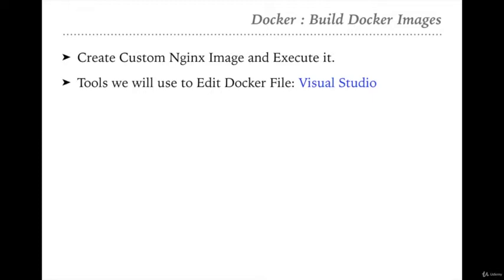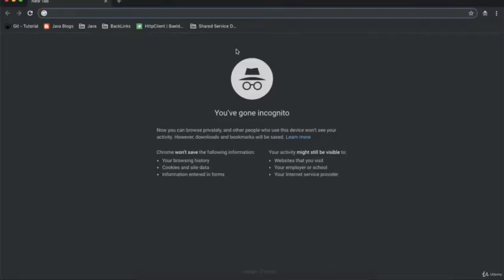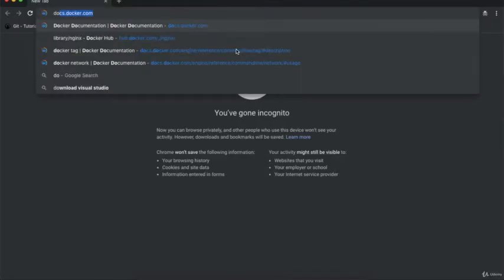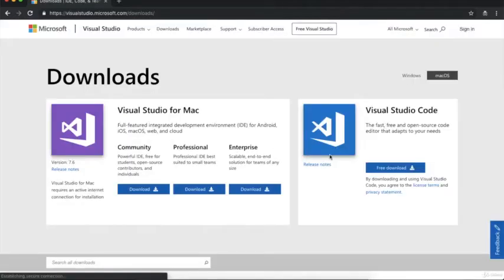To use Visual Studio Code, we need to download it from the given link, or you can go to Google and type download Visual Studio. So I'm on my browser, I will type download Visual Studio. You will get a lot of links to download Visual Studio. The very first site is the Visual Studio official site, which is visualstudio.microsoft.com. I will click over here. From here, you can download the Visual Studio Community version, which is free, the Professional version, the Enterprise version, and Visual Studio Code free version as well.